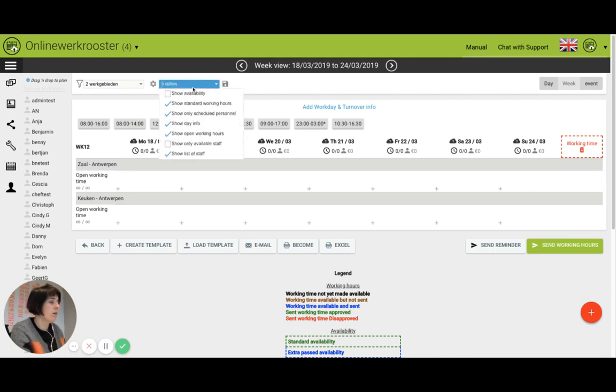Here you see options. These options will make scheduling easier for you. You can show availability of your staff. You can show the standard working hours, which are these, or you can show the day info. And you can show open working hours.